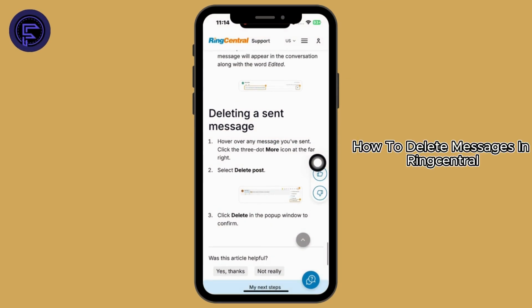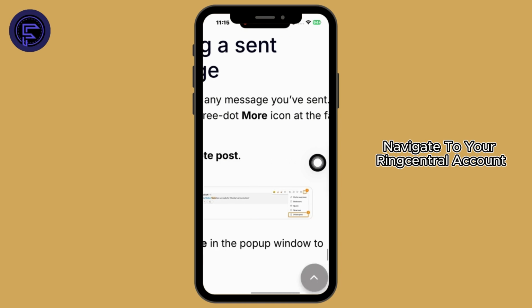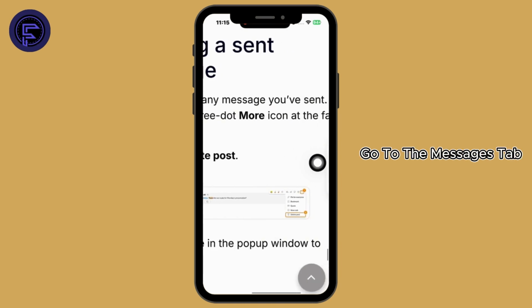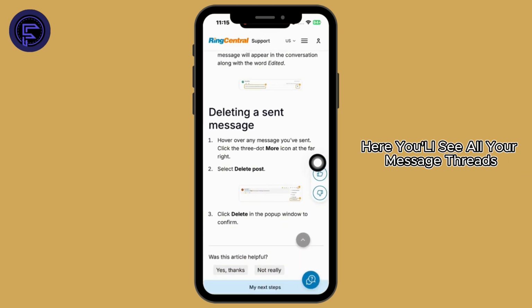How to delete messages in RingCentral. Let's get started. Navigate to your RingCentral account. Go to the Messages tab. Click on the message icon in the left sidebar. Here you'll see all your message threads, including SMS, team chats, and voicemails.